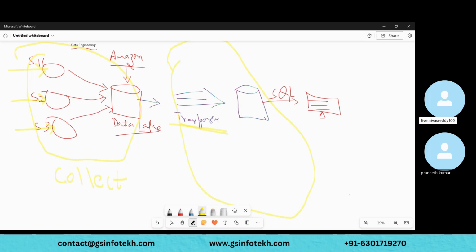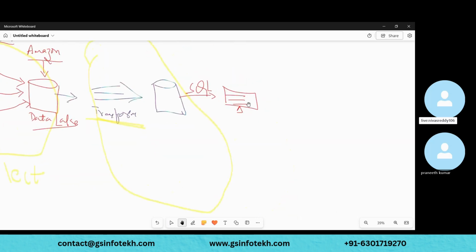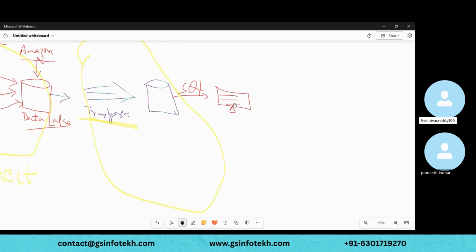Okay, so first is collecting the data, and then transforming the data. And here there would be one hidden thing called a data warehouse in between your visualization and the clean data. That is called data warehousing. And what is a data warehouse like?